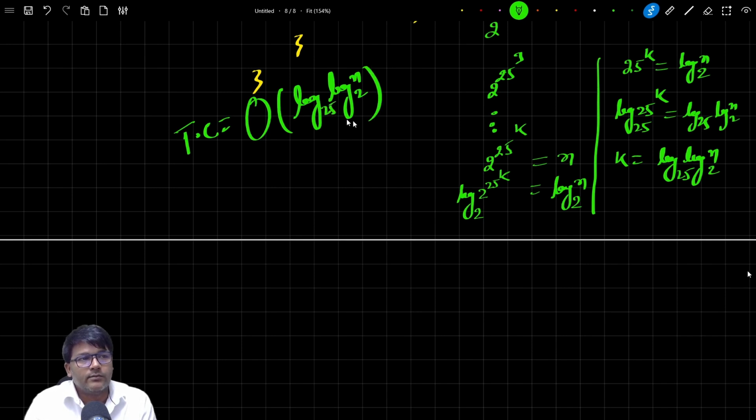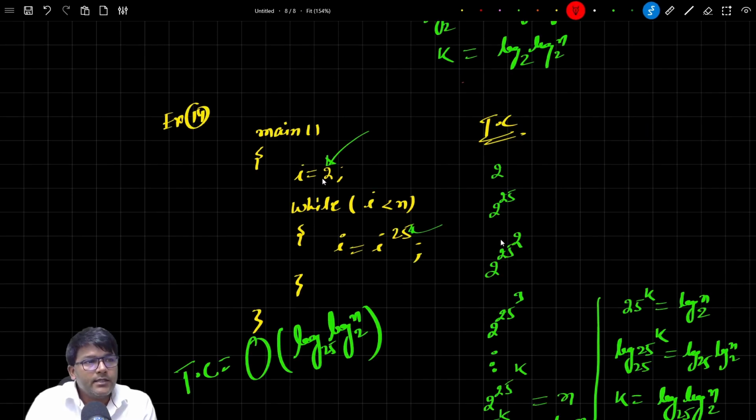Let's say I is starting from 5 and I is I to the power 21. So what will the time complexity of this code be? It will be big O of log n base 5 base 21.